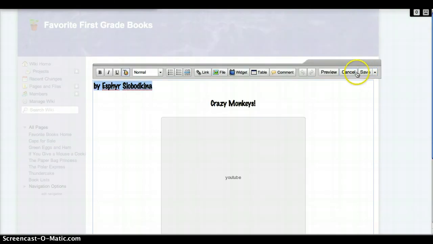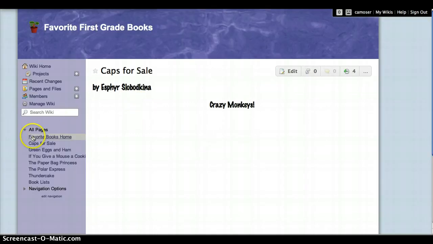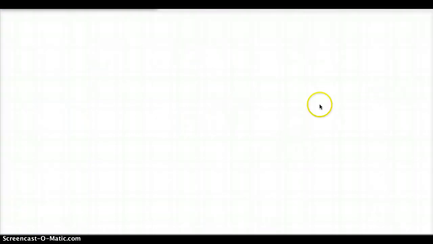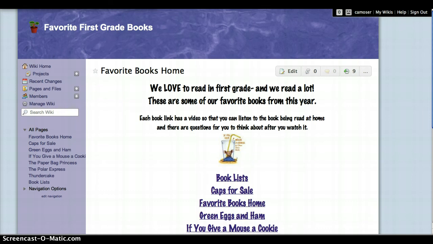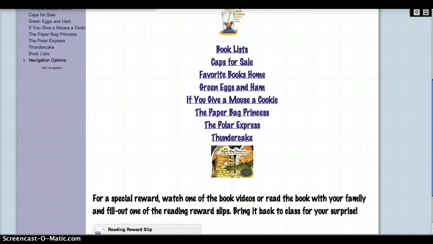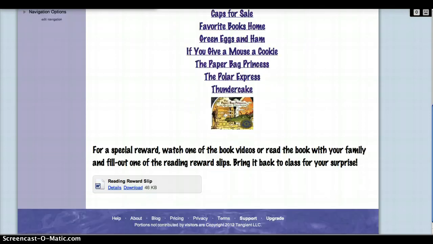Then back on the first page, I wanted to give my students something that they could bring back to school to show that they had actually learned something or used this wiki at home. So I created a reading reward slip that they can download and print off, and it just gives them a place to write down the book that they read, give a reaction for it, and if they read it with their parent, they can have it signed, and then they can bring it back to school for a reward.